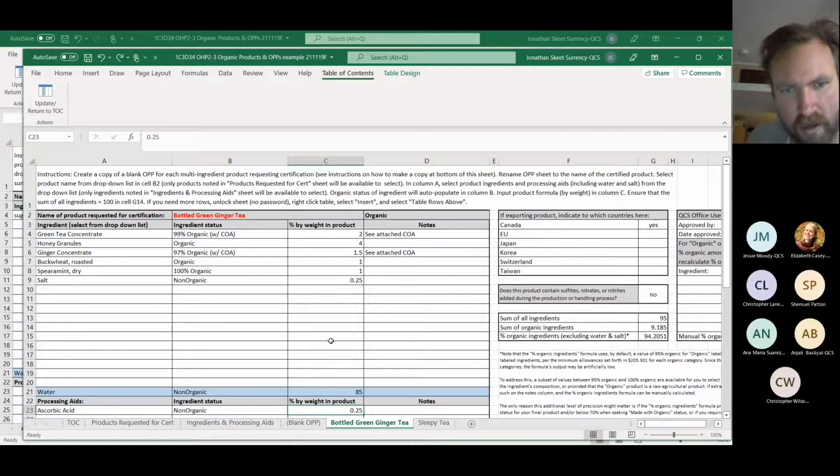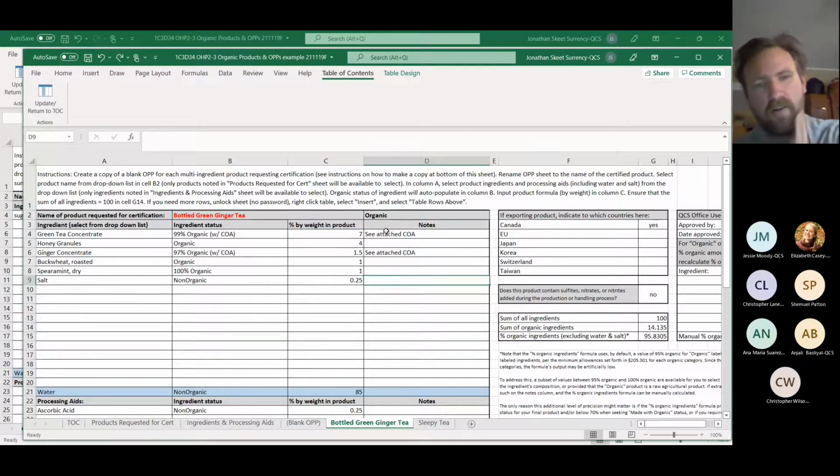So let me just go back to the way it was, and we've now corrected the problem, and it's back to 95.8% organic. So as you can see, these things matter. To make it 95.8, for demonstration purposes, I fiddled around with the percent by weights just to give us something that was close but just above, and that just goes to show you that these differences, where this is 99% organic with a COA, really do make a difference.